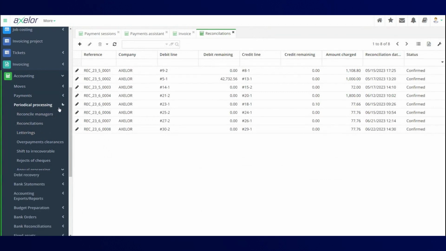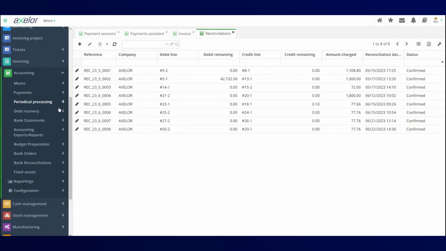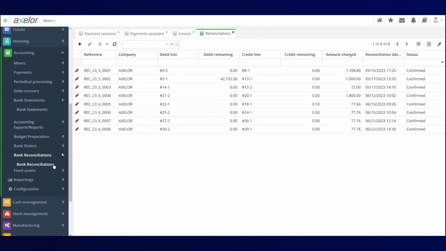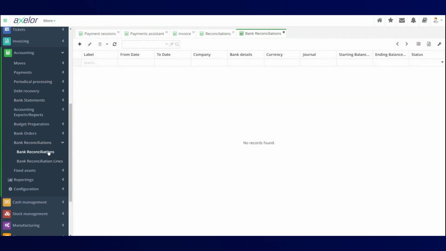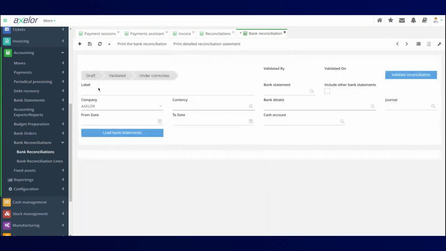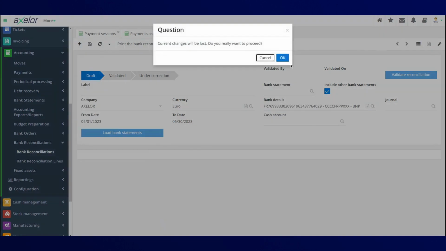For the bank statement reconciliation, we have the bank reconciliation. So if you go into the bank reconciliation, you can click on a new one and select your particular account and use this particular format to load your bank statement and then do the bank reconciliations.